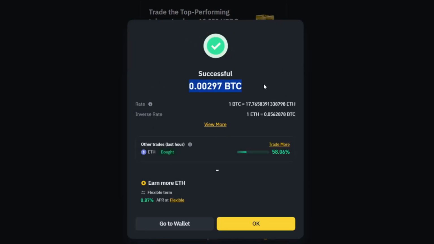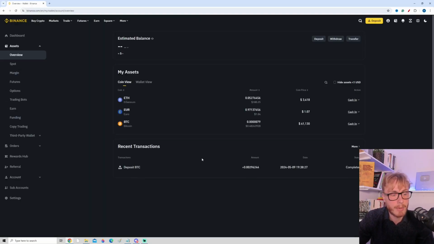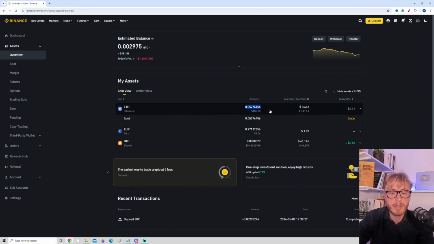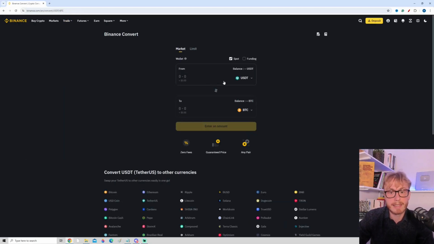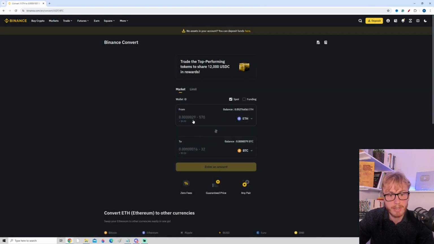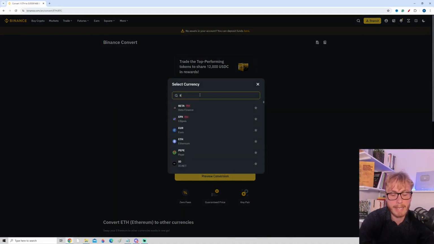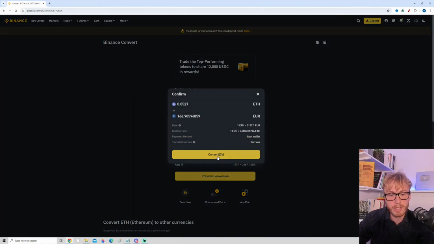We transferred this many Bitcoin into Ethereum. And once again, to double check that we have Ethereum in our account, we can go here. And as you can see, now we have 0.0527 Ethereum in our wallet. Last but not least, let's actually convert back the Ethereum here to cash. So what we simply do is that we choose Ethereum, the amount we want to convert, and let's actually convert it back here to euro. So once again, we preview the conversion and we press on convert right here.